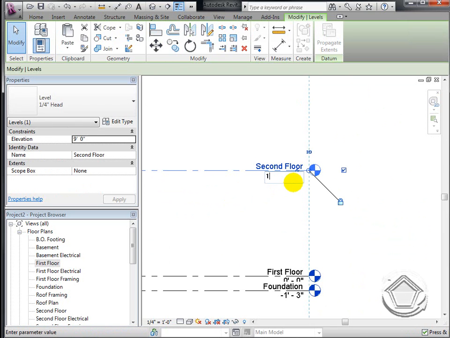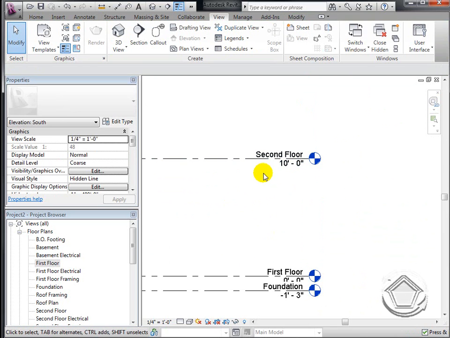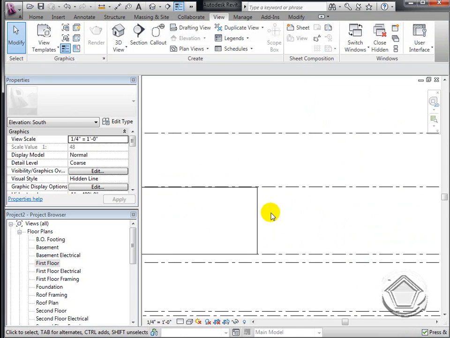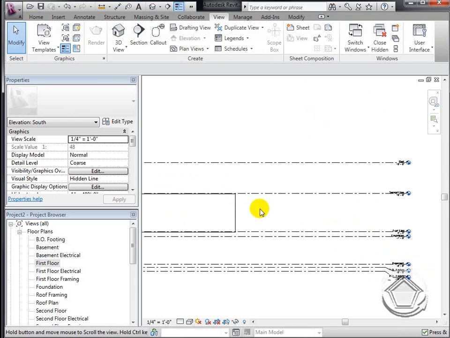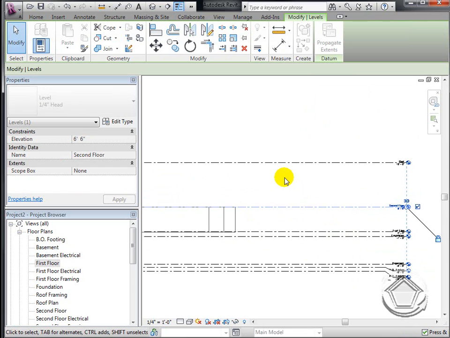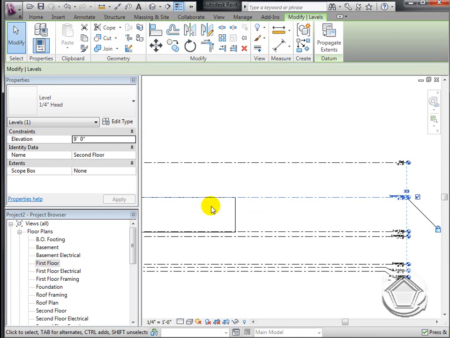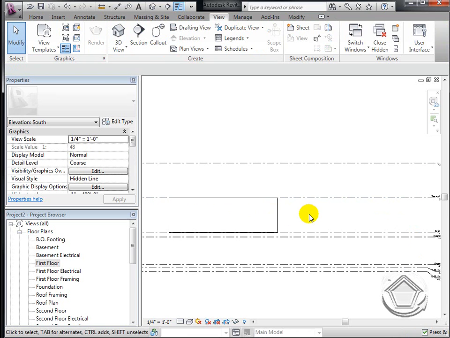If I pick this level and type in 10 feet, the level jumped up to 10 feet, and you'll see the walls did as well because it's constrained to that level. So no matter what that level is at, when I type in and change it, the walls are constrained and move to that level.